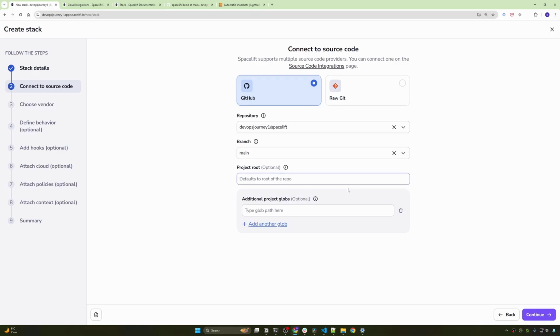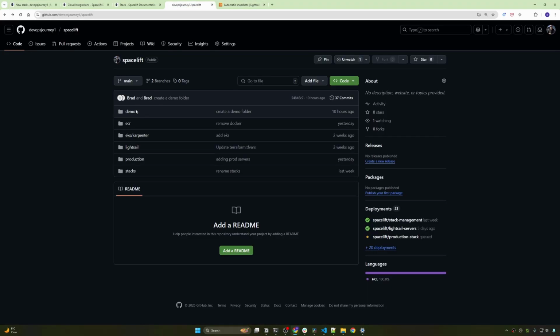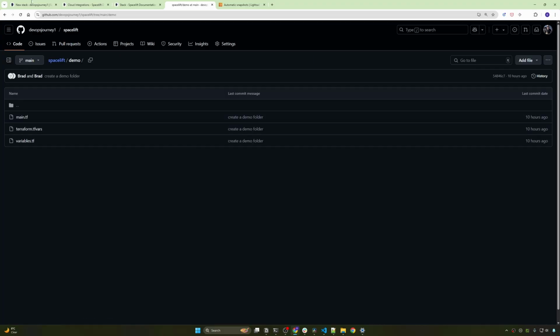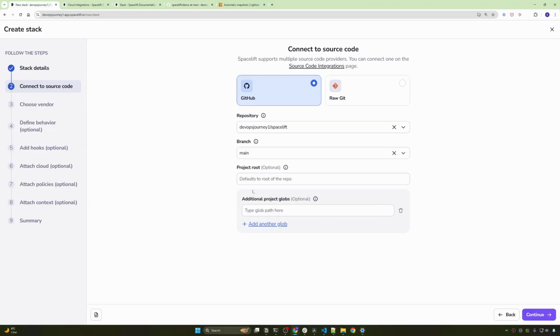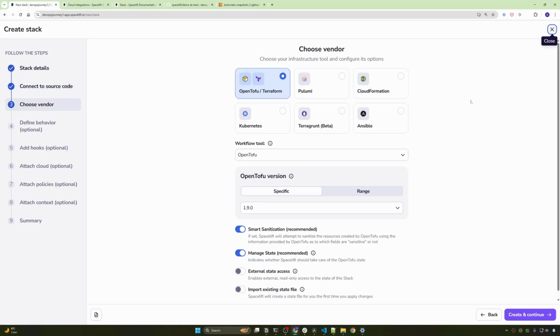If you don't specify this, it's going to use the root of the repository. However, my code is in this demo folder, so that's what I'm going to specify here. Just put in demo and hit continue. And here's where you specify your vendor. So I'm using Terraform code. So I'm just going to choose OpenTofu/Terraform.